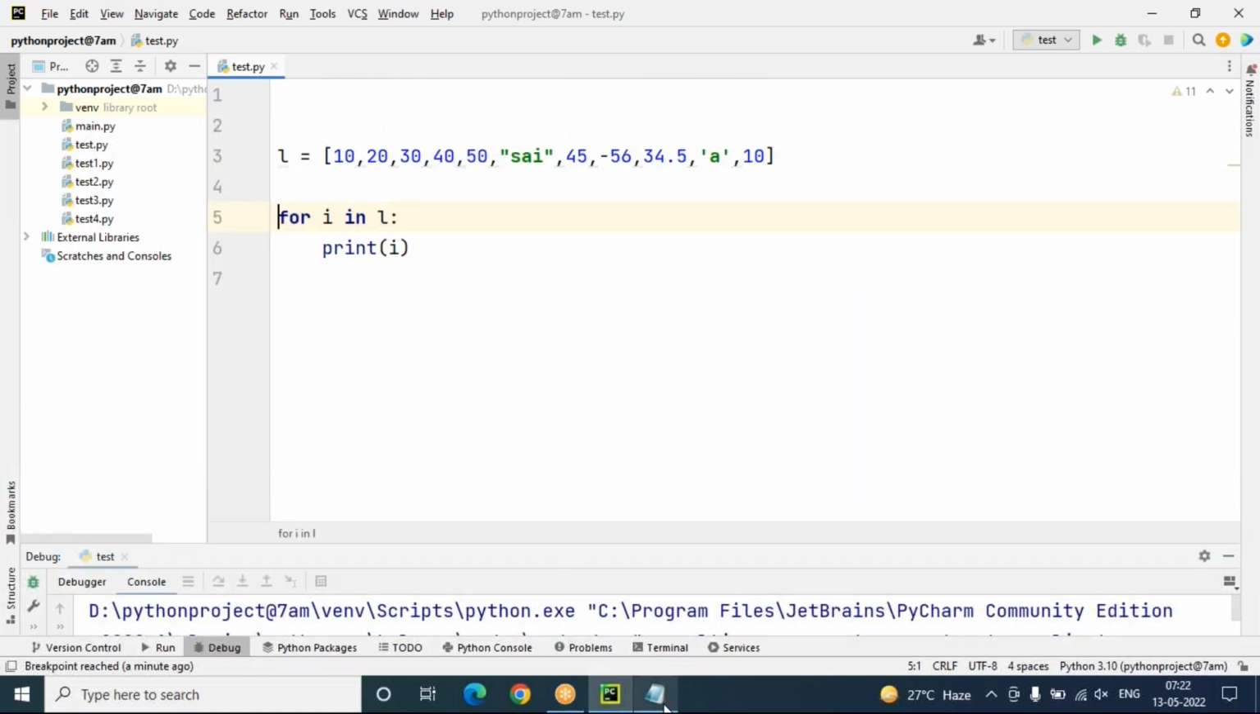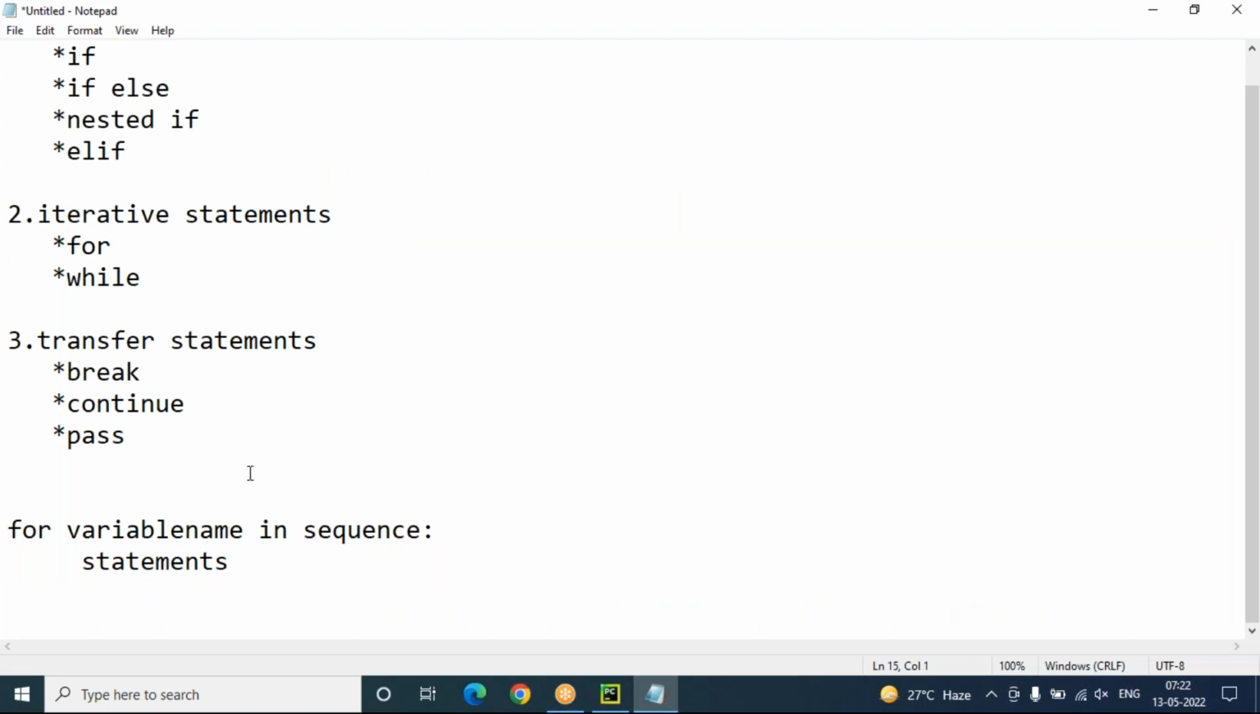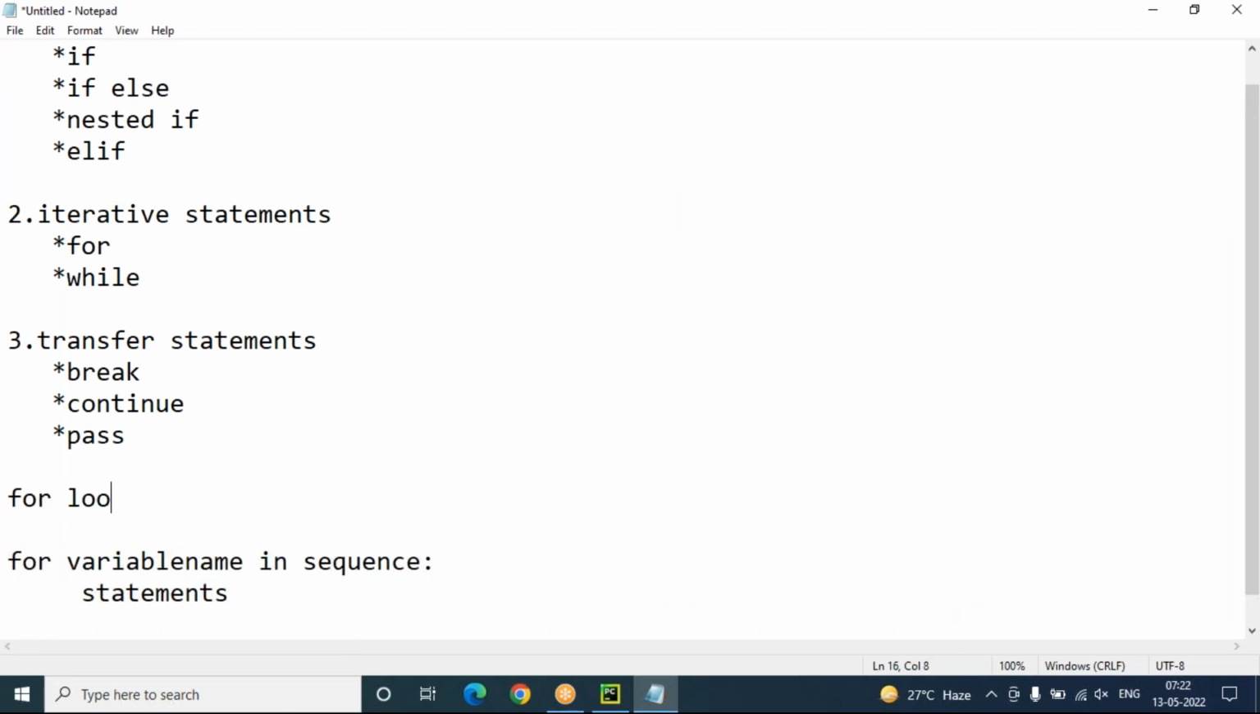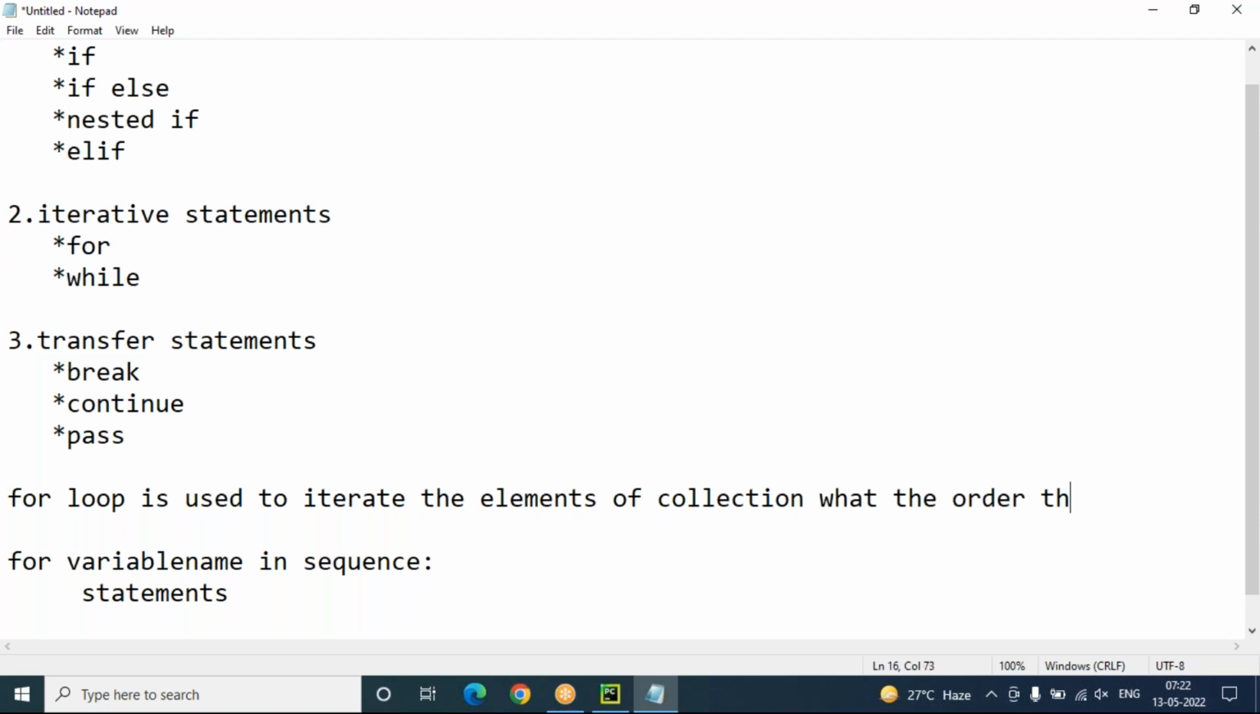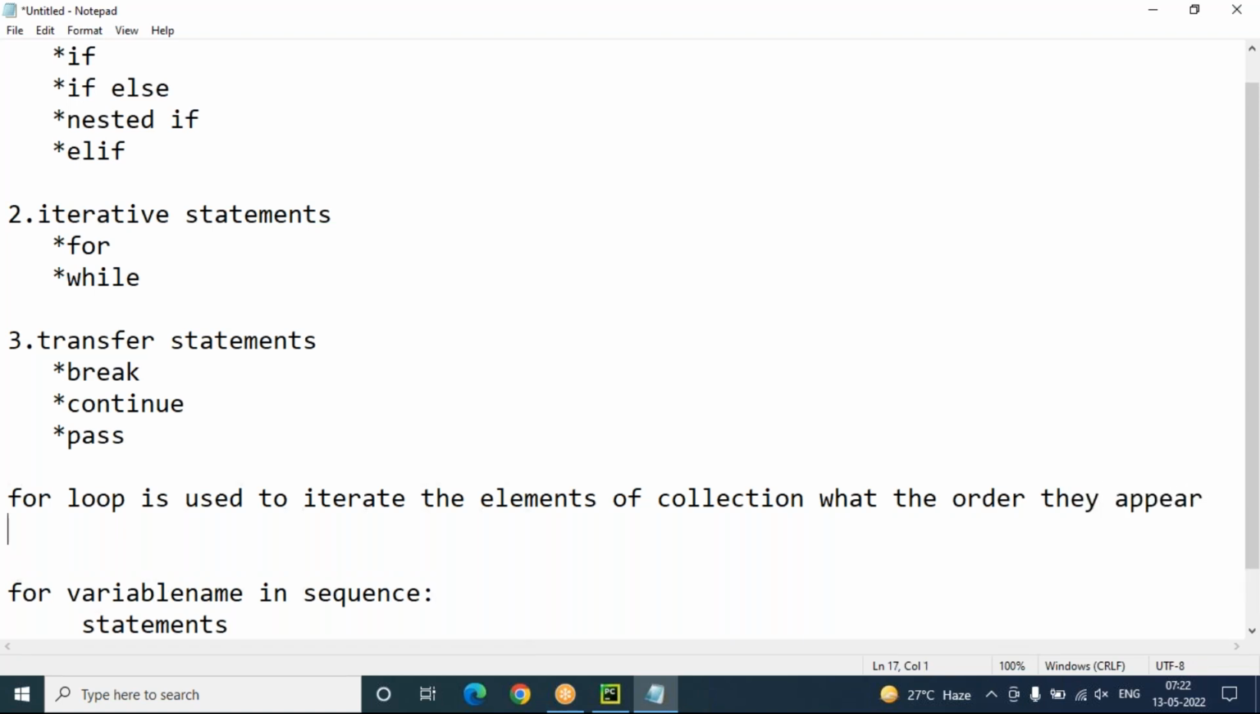So what is the definition of a for loop here? A for loop is used to iterate the elements of a collection. In whatever order they appear, in the same order it is going to iterate the elements of the collection. That is the for loop.